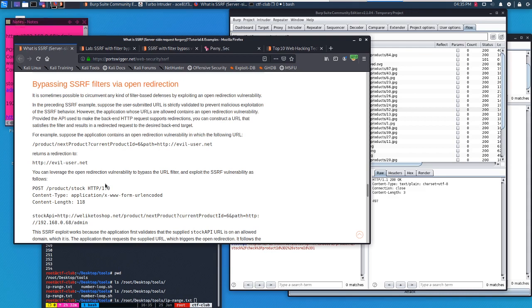You can construct a URL that satisfies the filters and results in a redirect request to the desired backend target. For example, suppose the application contains a redirect vulnerability in which the URL product redirects to evil user. You can leverage this open redirect vulnerability to bypass the URL filter and exploit a CSRF vulnerability as followed.